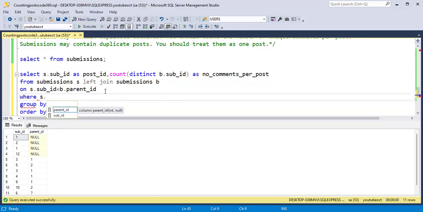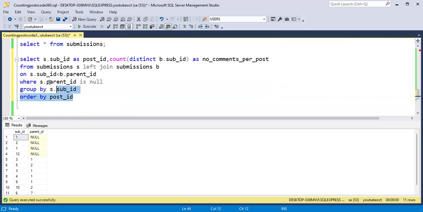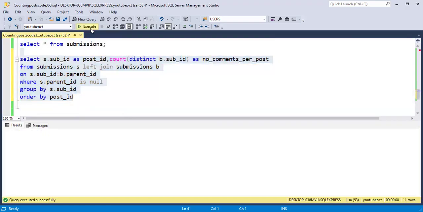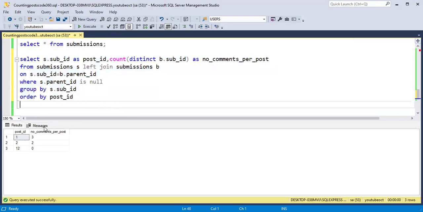So now we will put a where condition here: where S dot parent ID is null. Now I will run this query and see. In the output, post ID 1 has 3 unique comments, post ID 2 has 2 comments, and post ID 12 has no comments, so it gives us 0.